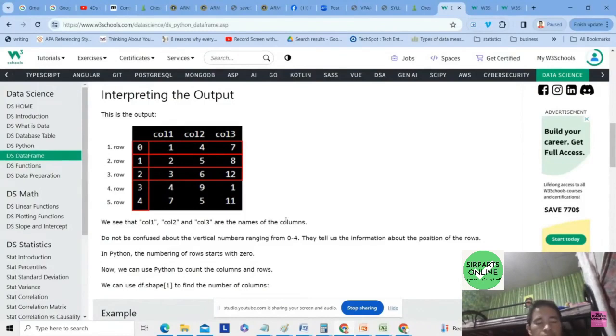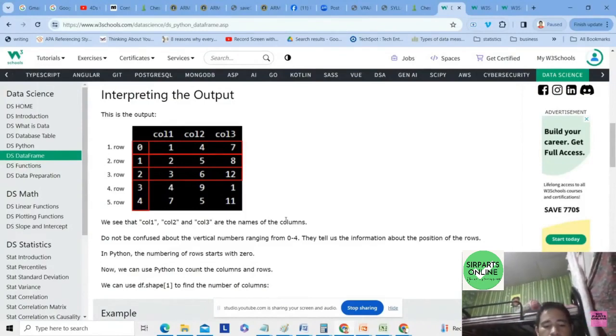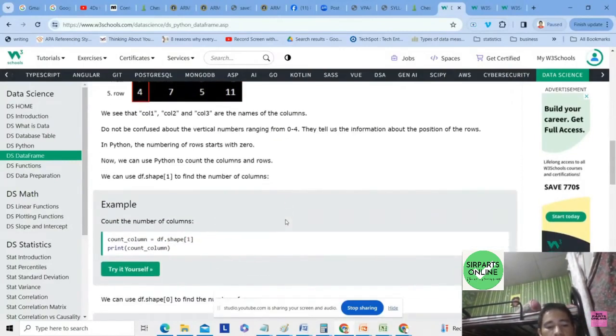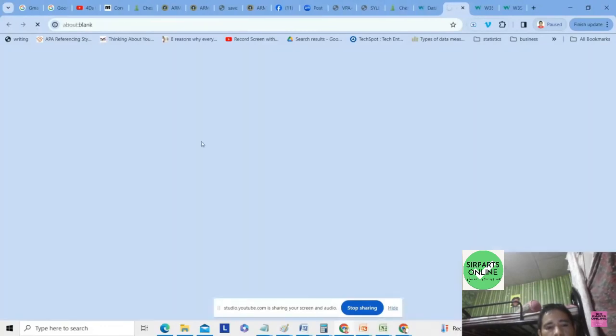Okay. So now we can use Python to count the columns and rows. We can use df.shape[1] to find the number of columns. So this is the code, no? count_column equals df.shape[1], print count_column. So let's try that. This is the good thing with W3Schools because you can try your output within the browser.